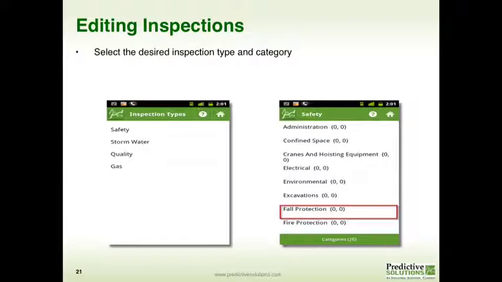If you are looking to edit existing observations, you'll want to select the inspection type and the main category that the observations are associated with. If you want to simply add additional observations at this point, select the appropriate inspection type and main category that you would like to add those observations for.